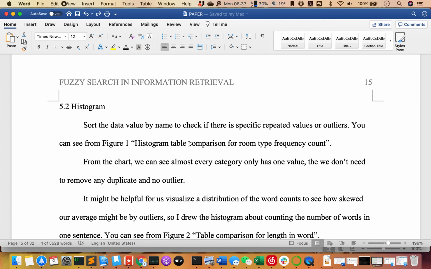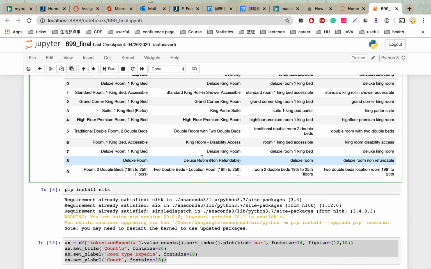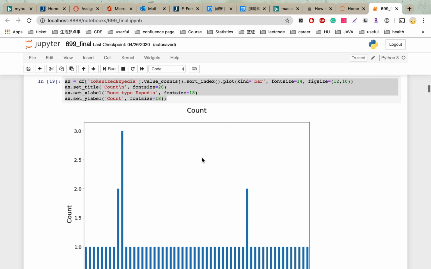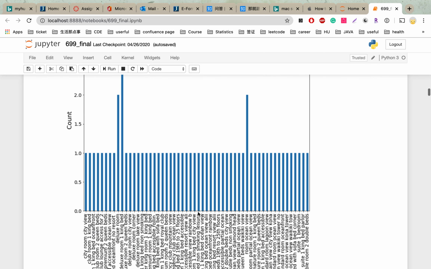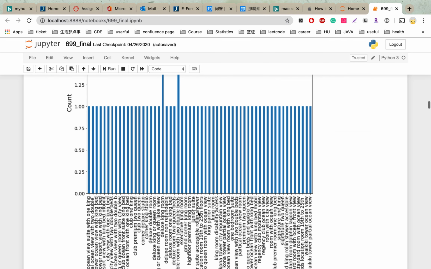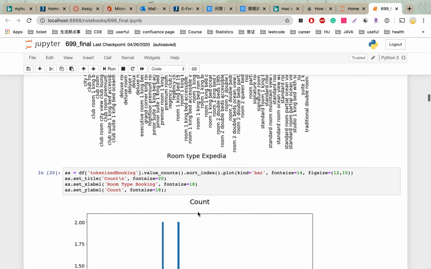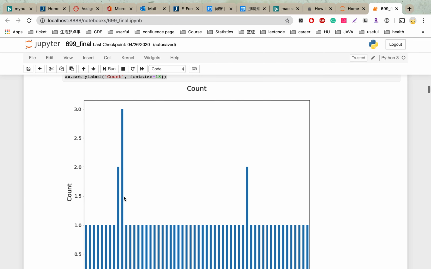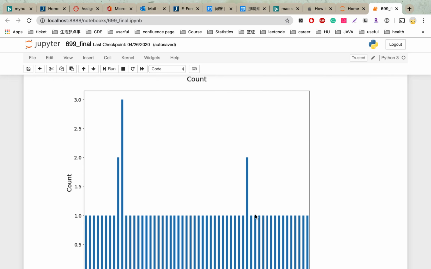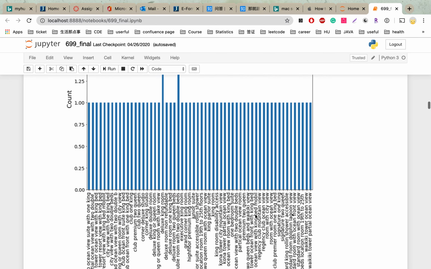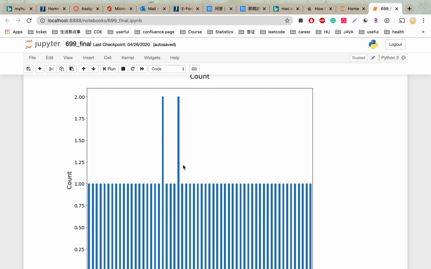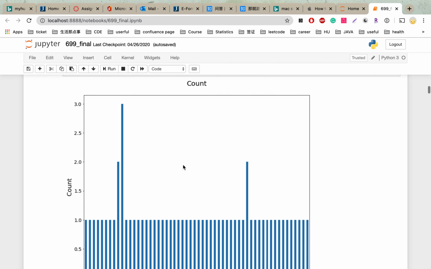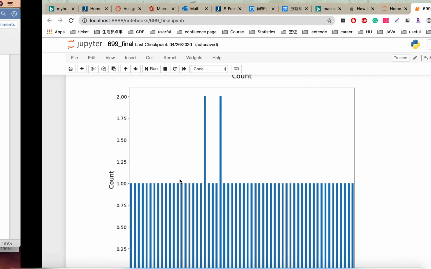Then draw the histogram to see the distribution of the data. First, I sort the data values by name to check if there is a specific repeated value. You can see this is the data from Expedia, and this is a histogram from the Expedia resource, and this is a histogram from the Booking resource. There are only three values that have a count of more than one, and for this resource only two values have a count of more than one, and there look to be no outliers, and the same with this one.